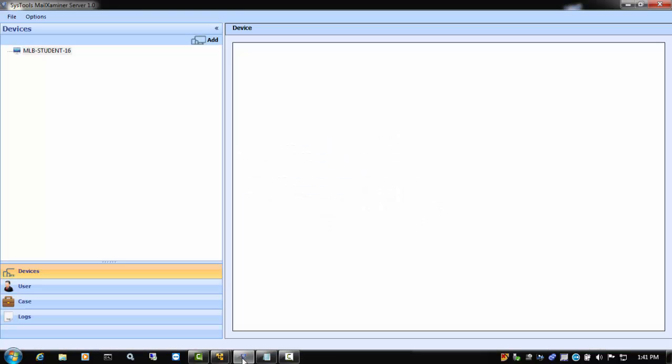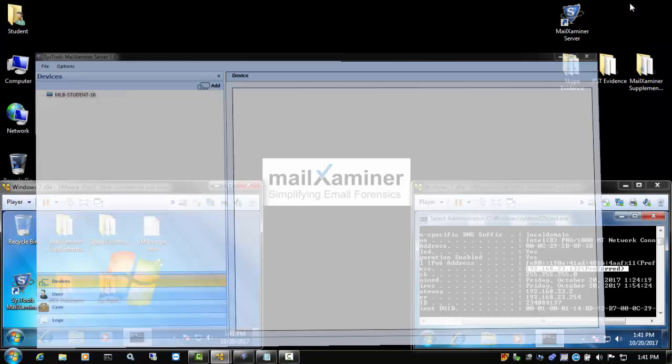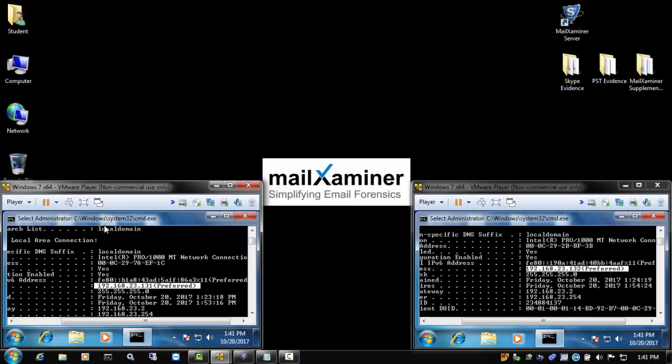tool. Here we are in the MailXaminer Server interface and we are on the Devices tab. The first step is to register the computers that will be connecting to the server. For each device connecting, you will need the computer IP address and the username of the connecting computer. On the screen, we see the virtual machine 1, and there's the IP address. On the second screen, this is virtual machine 2, and we see its IP address. These are the IP addresses we need for configuration.